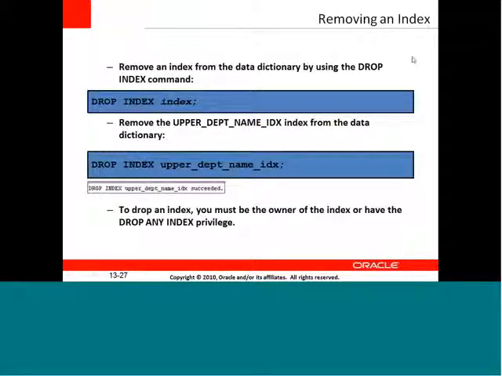Sometimes I've got many indexes created on a table. If I no longer require those indexes, then I can remove them permanently from the table. So remove an index from the data dictionary by using the DROP INDEX command.